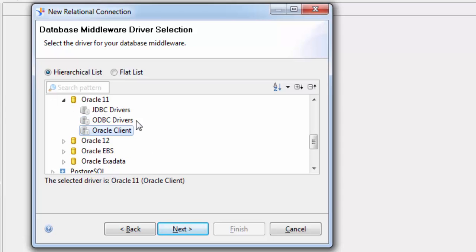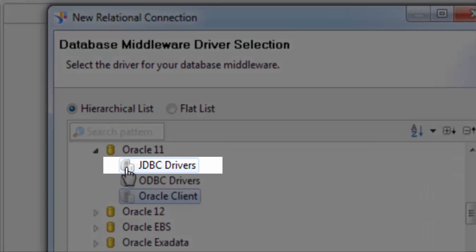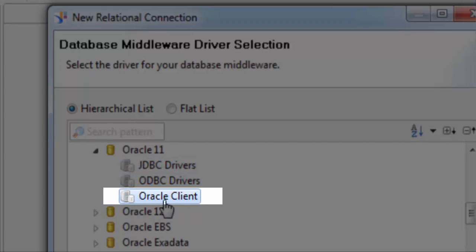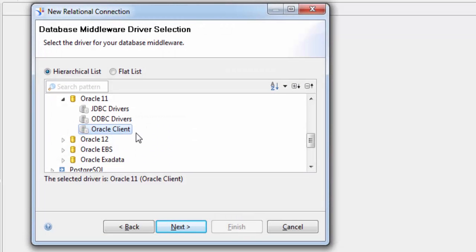Please note that some databases allow you to connect using multiple methods. For example, here for Oracle 11, we can connect using a JDBC driver, an ODBC driver, or Oracle Client. Oracle Client needs an Oracle client to be installed on your machine. Click Next.